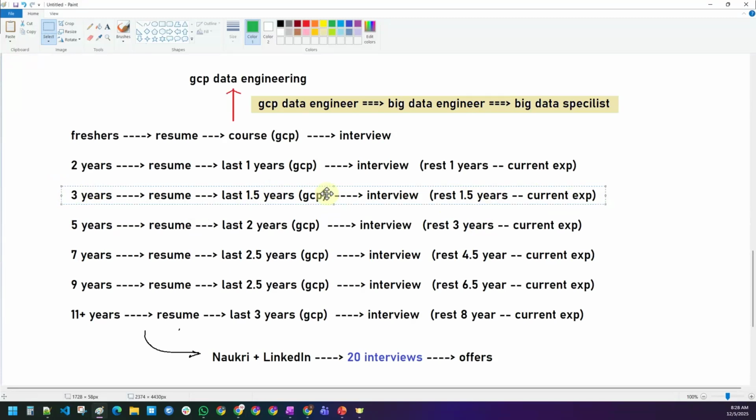So this chart will give you a good knowledge on how you can prepare your resume. If you have a full gap, then put that entire experience as GCP only.